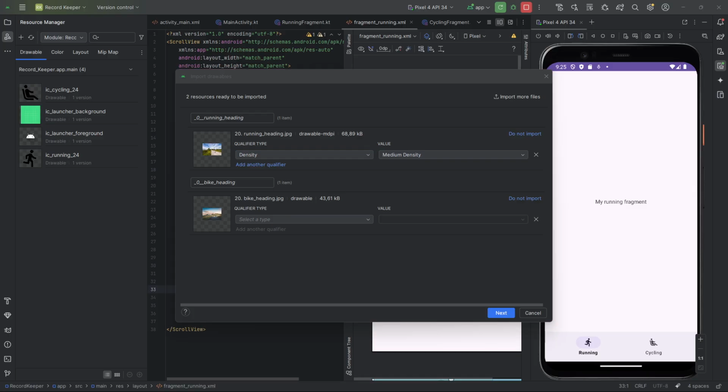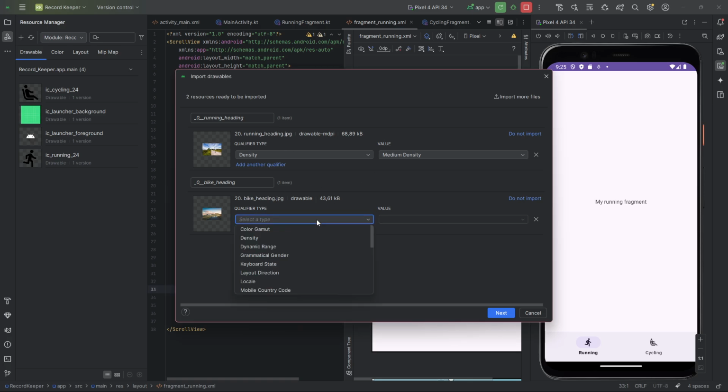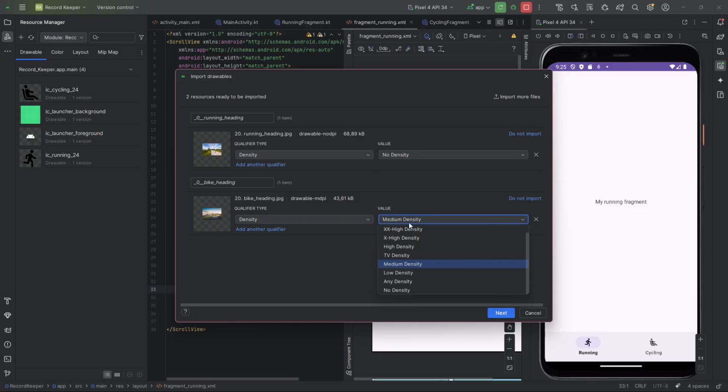Next. Both of these images are available in an upscale or downscale and image processing library that will take away all the pain with image memory management. But until we get there, this is a quick and easy shortcut to make sure it doesn't upscale or downscale and do anything funky with the images. Okay, so density, no density on both of them.